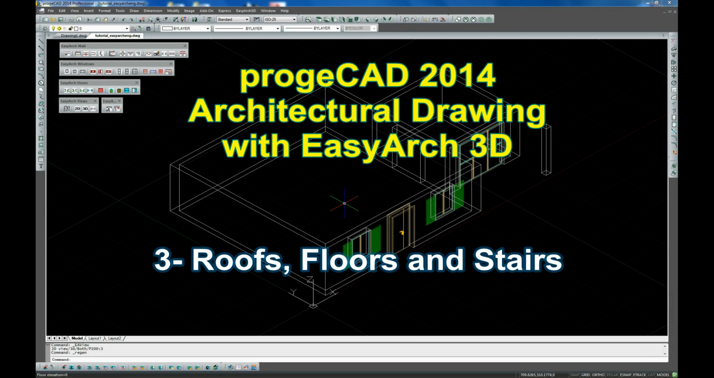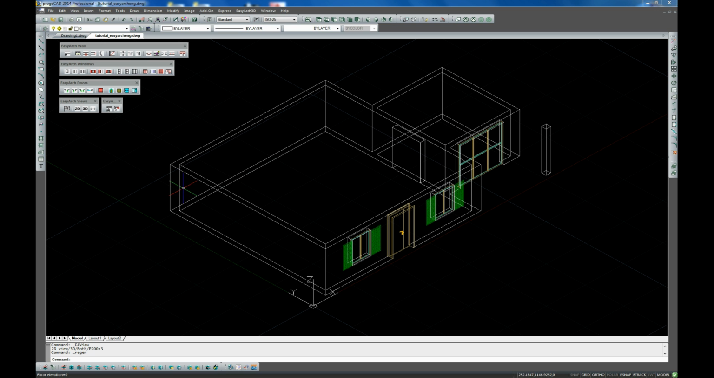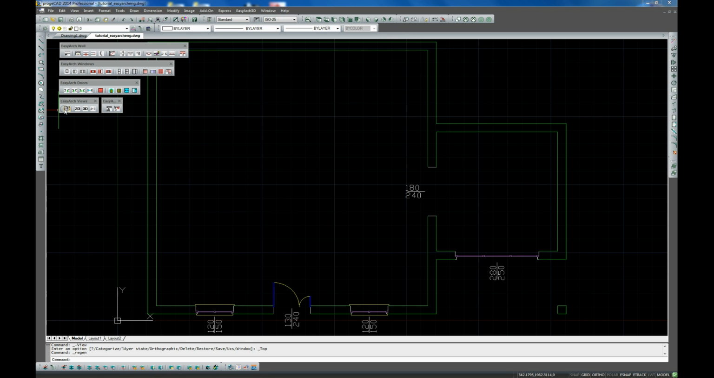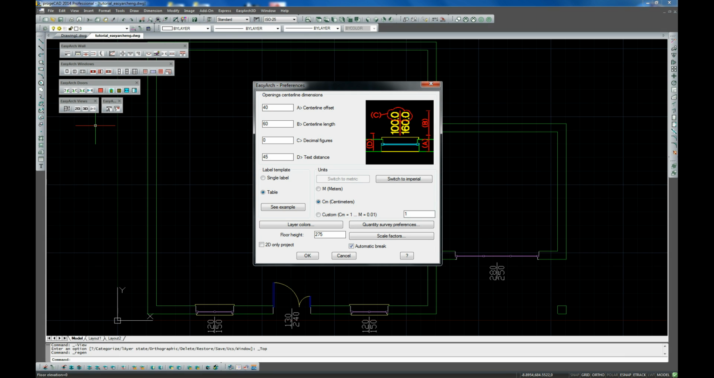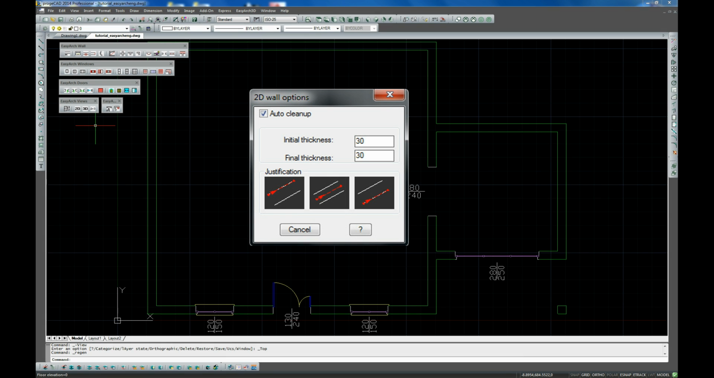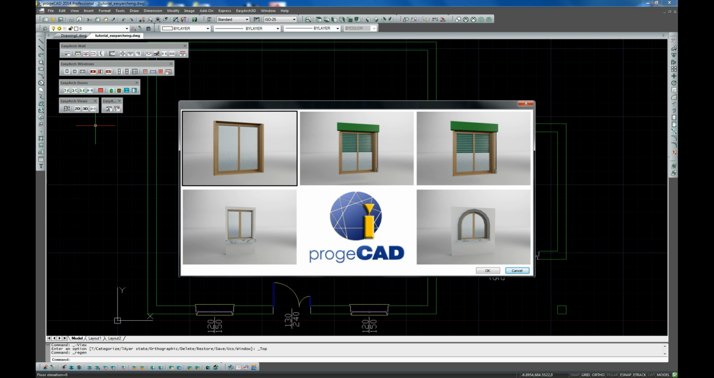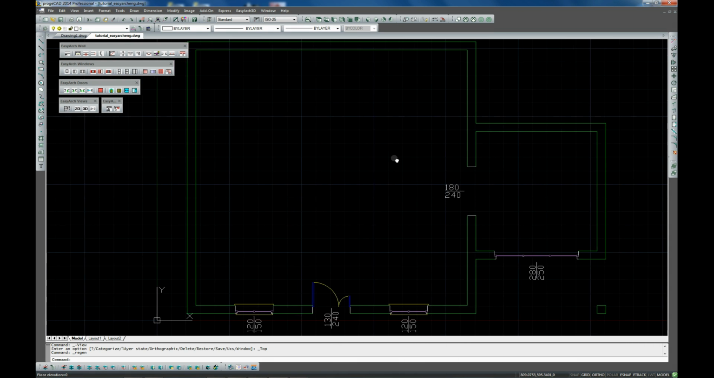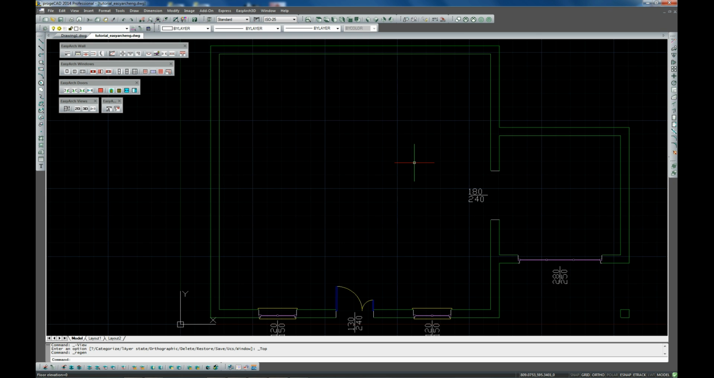ProjeCAD 2014 Architectural Design with EasyArch: Designing Roofs. In the previous tutorials, you learned how to set the preferences to start drawing with EasyArch 3D and how to insert and modify 3D parametric objects such as doors and windows. This tutorial will show how to design floors, roofs, and stairs.